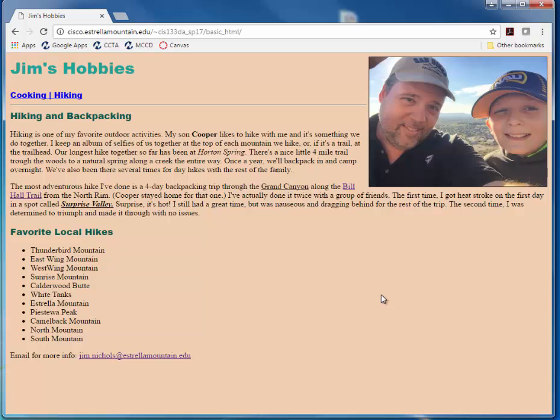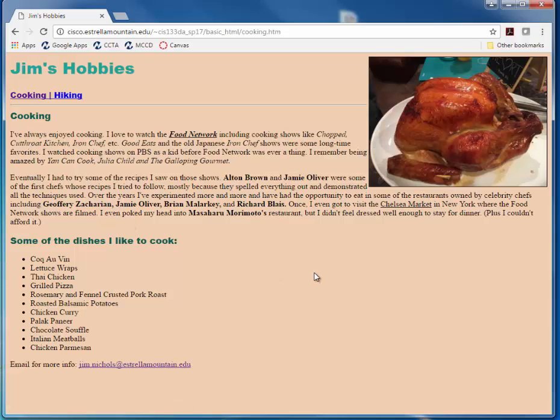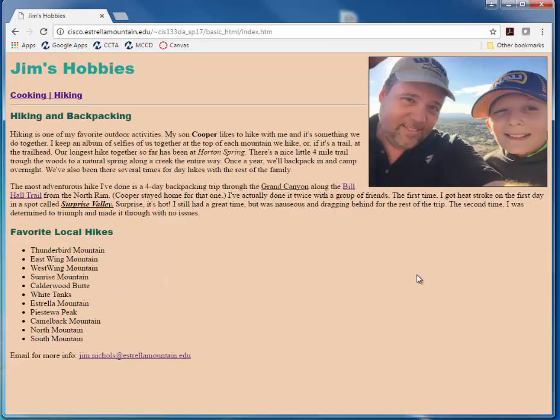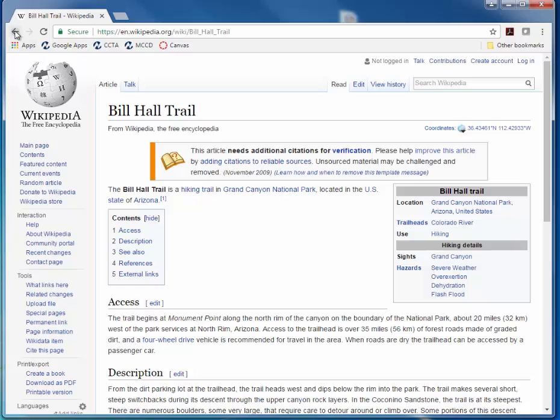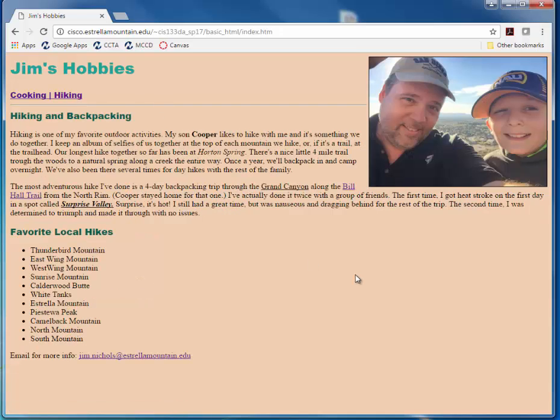Okay, so there's my basic HTML web page, and if I click on cooking, it takes me to the cooking site page. And if I click on hiking, it takes me back. I might want to try things like clicking on a link to make sure it works. I just realized I left a link out of page 2. I could easily put on a link to one of these pages, one of these shows, or the Food Network or something like that. But there's that. If I had an email client open, I could click on this link to test it.